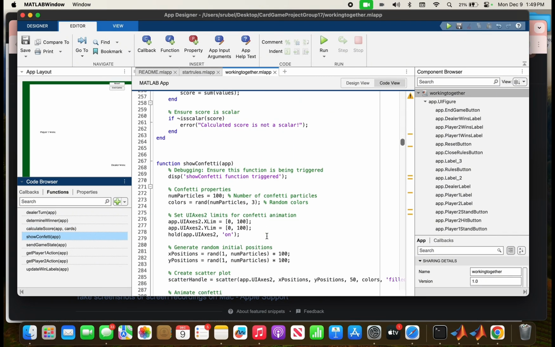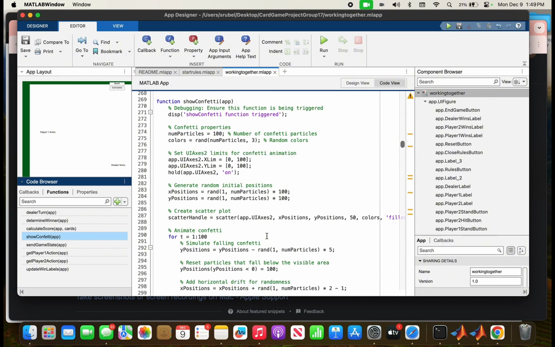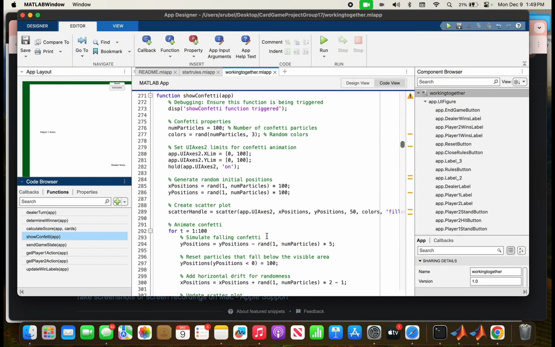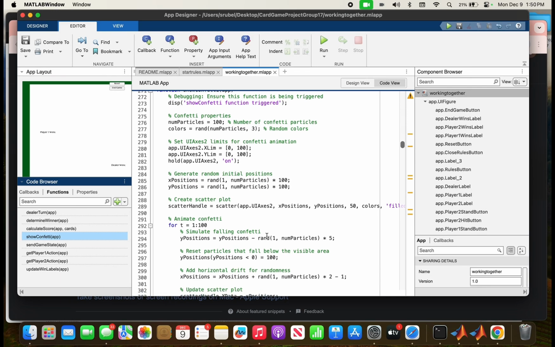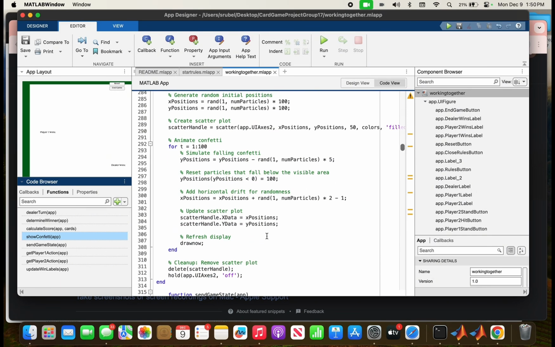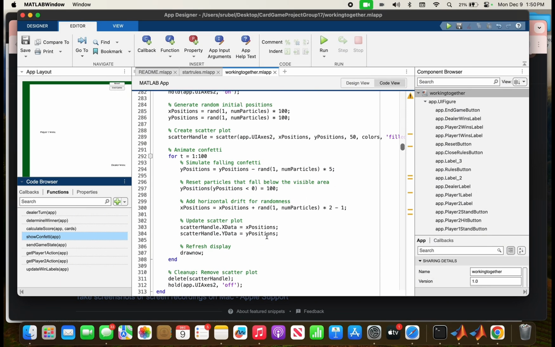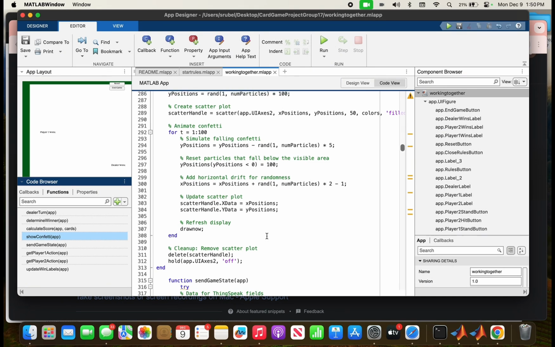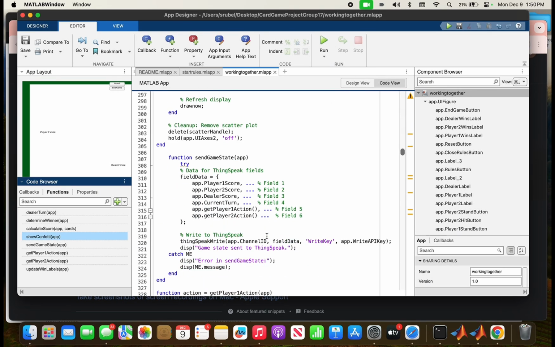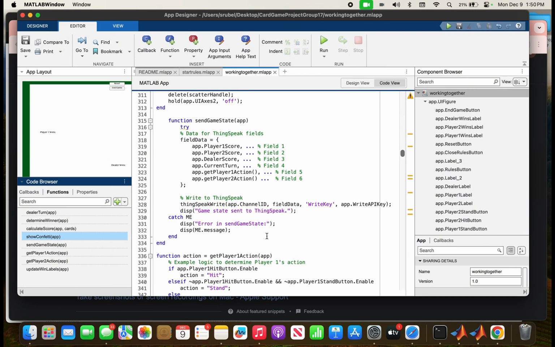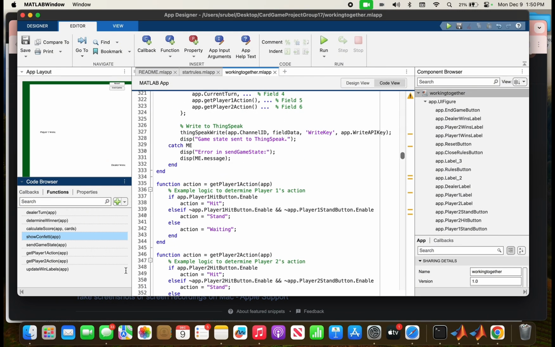And then for the show confetti function, this is so that we can call it when one of the players wins, not when the dealer wins. And so for this, it just has an axis with random particles and just the confetti function, but we made it a function so that it's callable when one of the players wins and just makes it shorter to include in the win function. Do we need to go over this part? Okay.